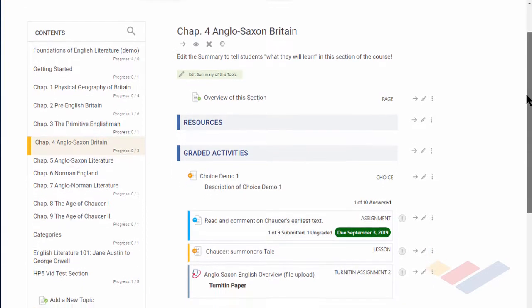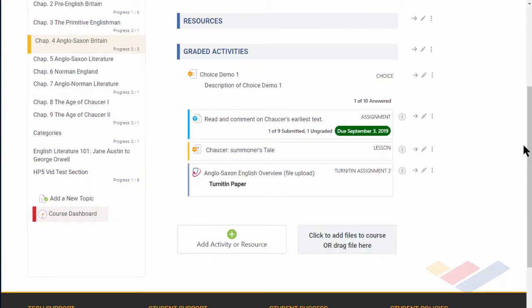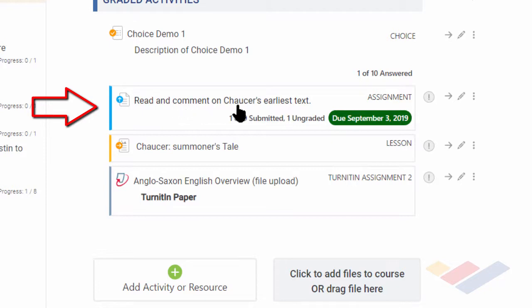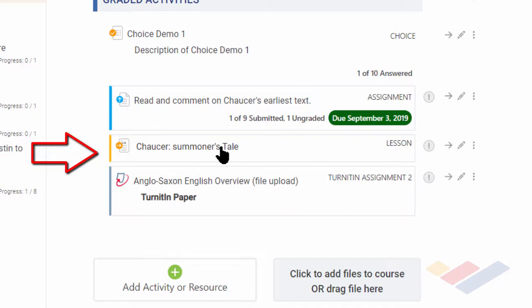So what we can do for restrict access is, I know in this instance that I definitely want them to have gone through and read and commented on his earliest text before they get to the lesson itself. So this is the activity. It's read and comment on the earliest text they have to do before they get to this section. So the restrict access is on Chaucer's Sumner's Tale lesson. That's what we're going to be working on.